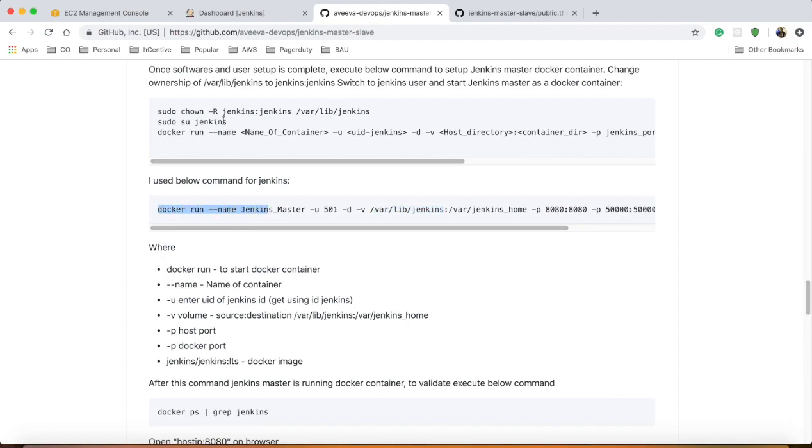After that, you need to switch to the Jenkins user and then run the docker run command with this particular command. Docker run basically pulls the image if that image is not there on the local machine. If it is there, then it doesn't pull from the remote repo. If that image is not there, it will pull from the remote repo, which is Docker Hub in our case. This is the image name. And then --name is basically the name of the Docker container.